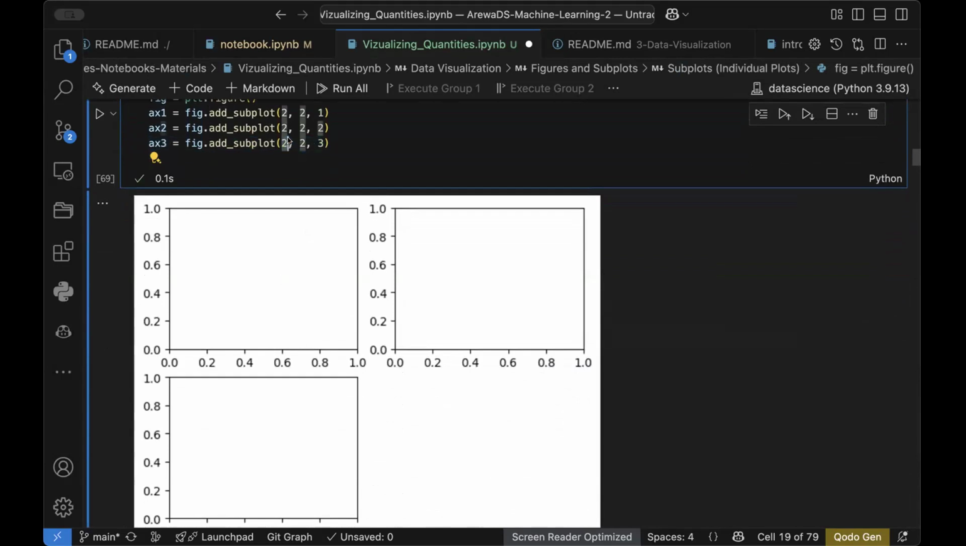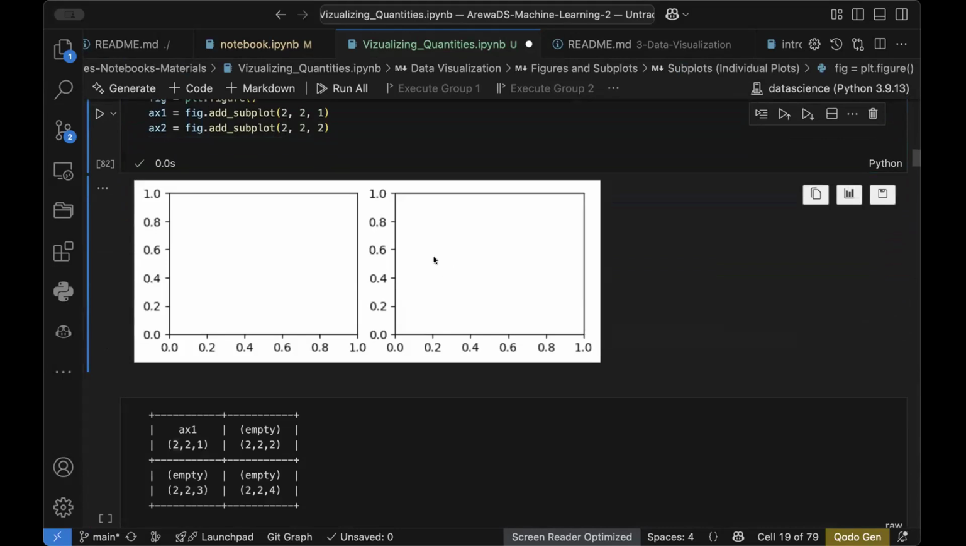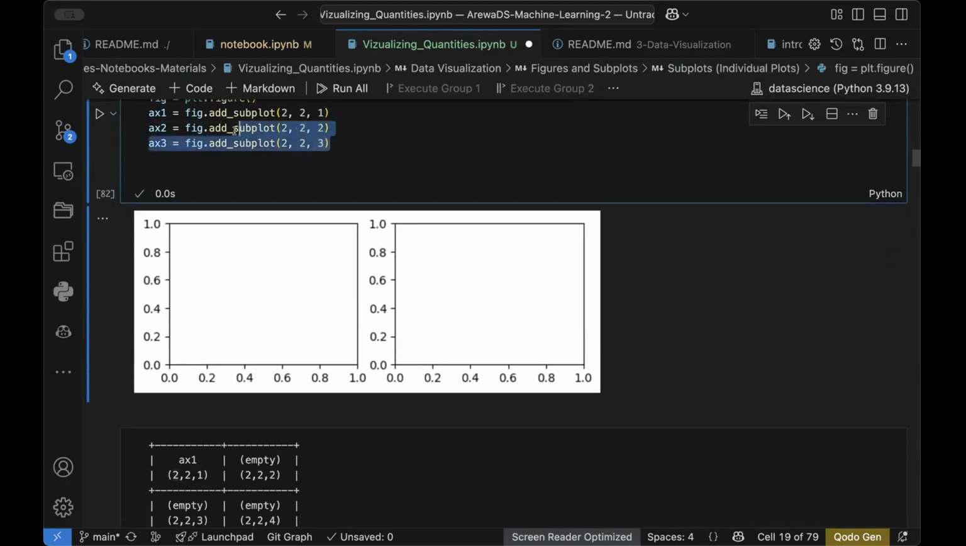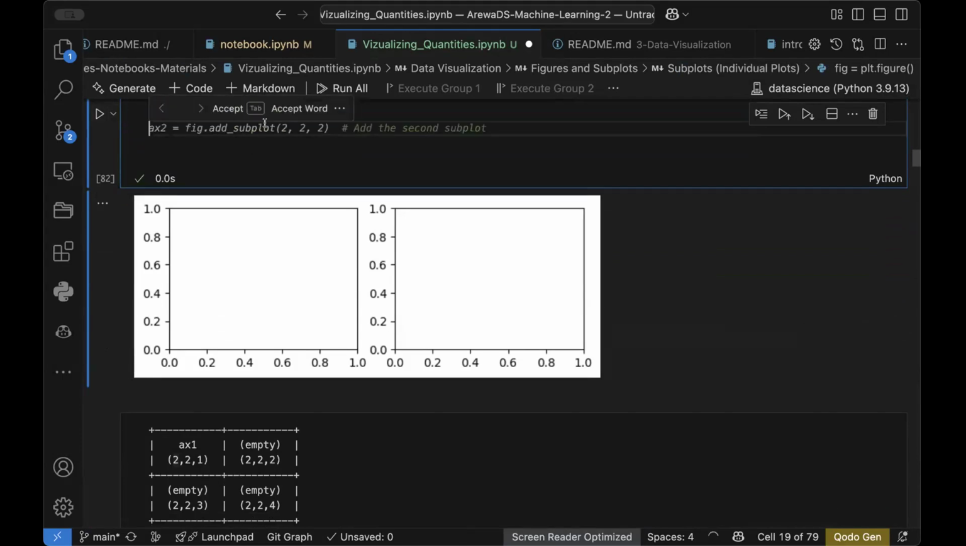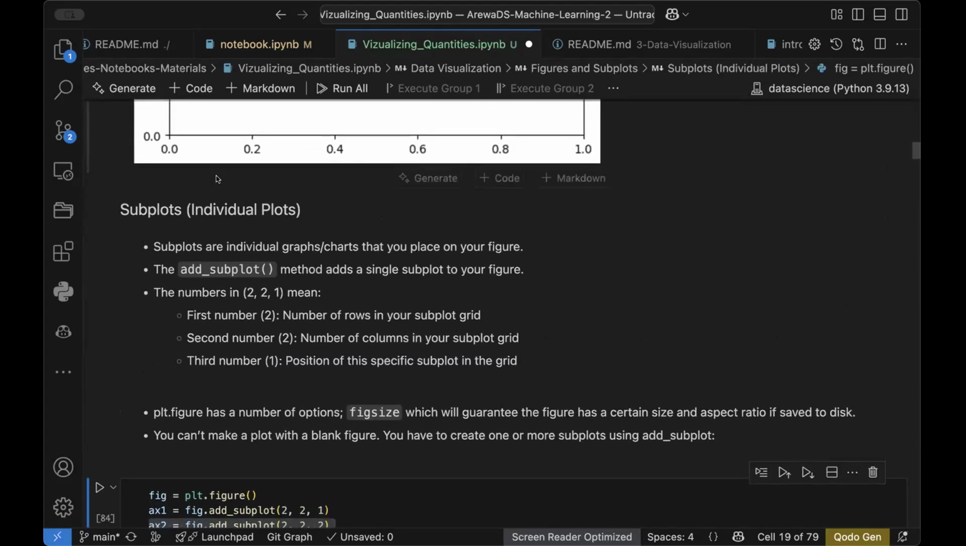Third row. So when I remove this one, let me run this. You can see I have only these two, right? It means when I remove these top two, I want to have only two rows, two columns, but only one figure. When I run this, I have only this one here. So this is what it means by subplots.